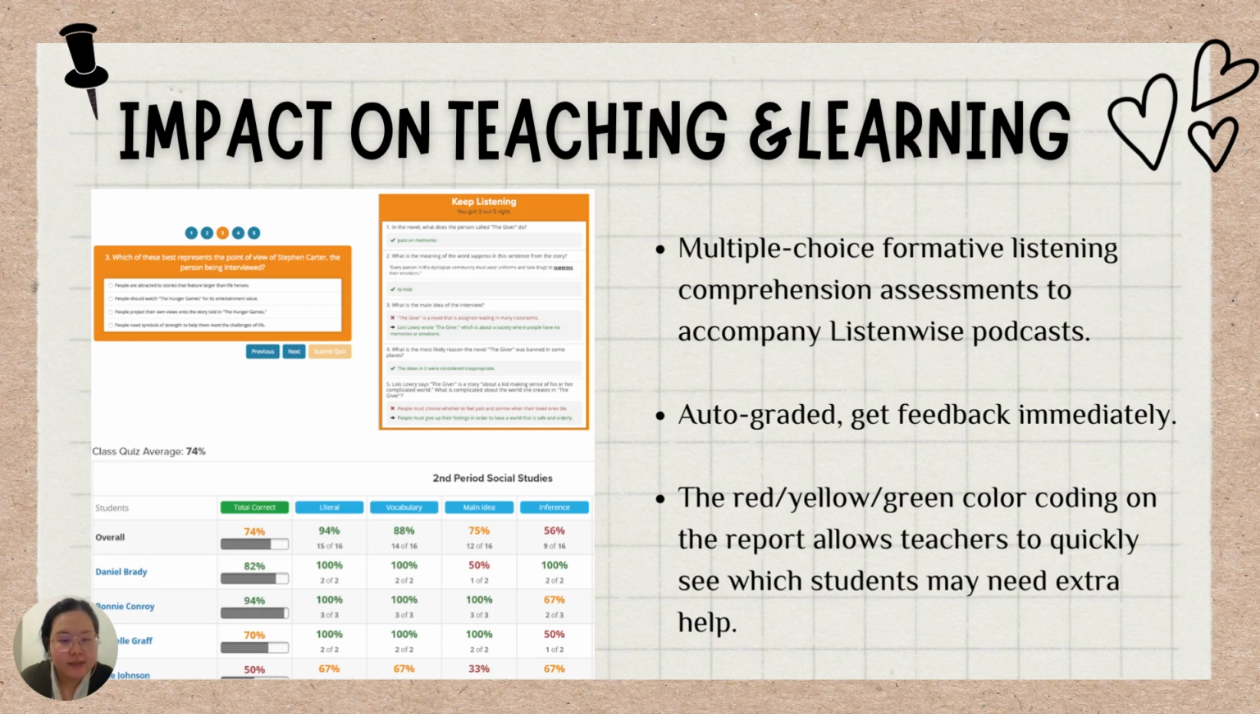The red, yellow, green color coding on the report allows teachers to quickly see which students may need extra help. As students take more quizzes, their cumulative quiz data will be shown in this report. This data allows teachers to evaluate and have a deeper understanding of students' listening status and helps teachers to provide personalized guidance and feedback.